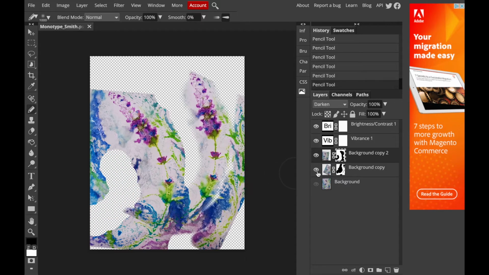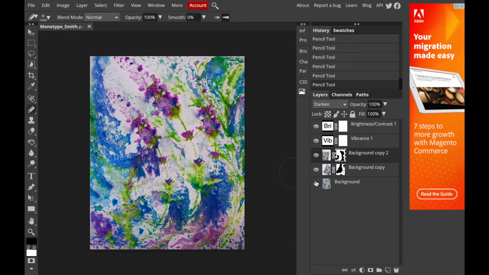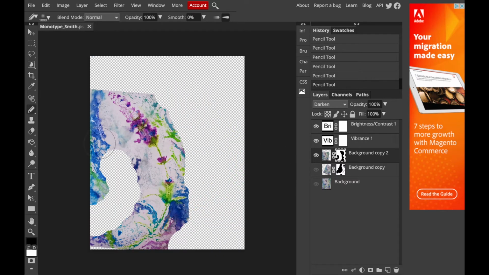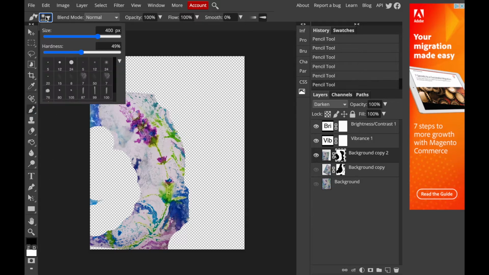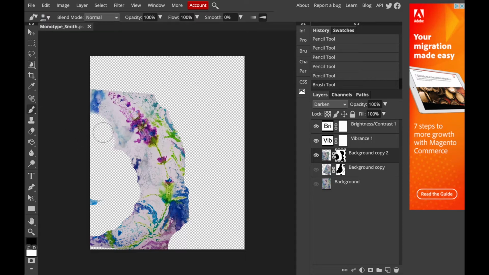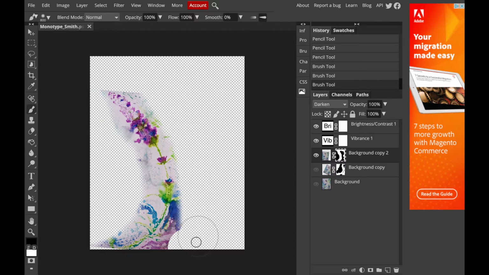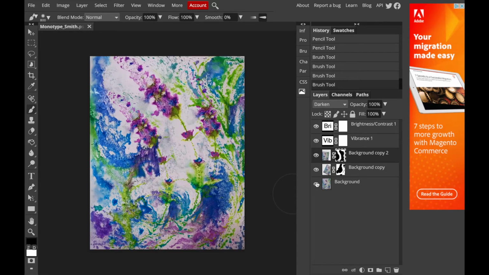Why is that looking the way it does? Every once in a while, that's why, because I switched to the pencil tool and not the brush tool. So my brush was not nice and soft. There we go. Sometimes that happens. So now I get a nice soft painting away, and I can bring those layers back.